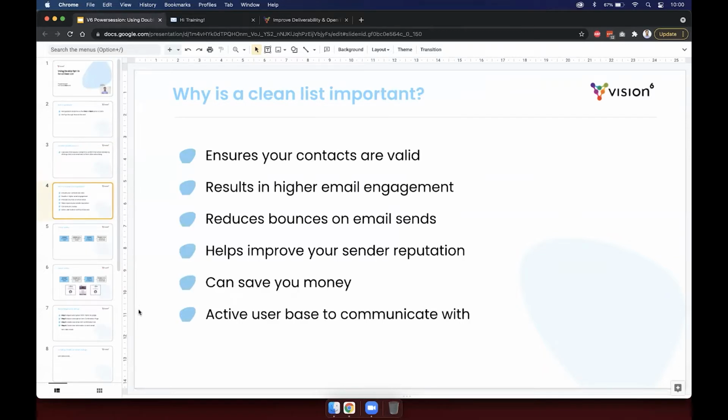Having a clean list is important because it ensures your contacts are valid and will also result in a much higher email engagement. You can imagine what happens if, say, 10% of your list is invalid, incorrect or fake email addresses. Then the engagement rates in an email send report are going to be skewed because it looks at how many people received that email in total. Whereas if you've got a very clean and valid list, then the engagement percentage, like click-throughs, will be higher. It also reduces bounces on email sends because you're only sending to addresses that, at the time of subscribing at least, were real and valid.